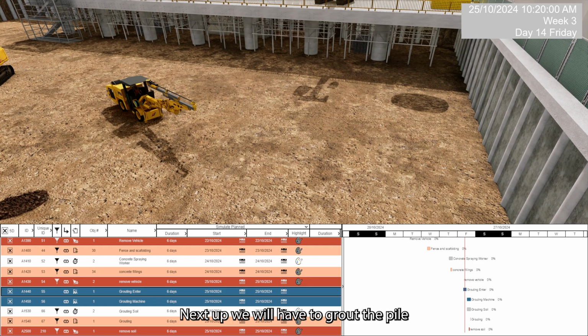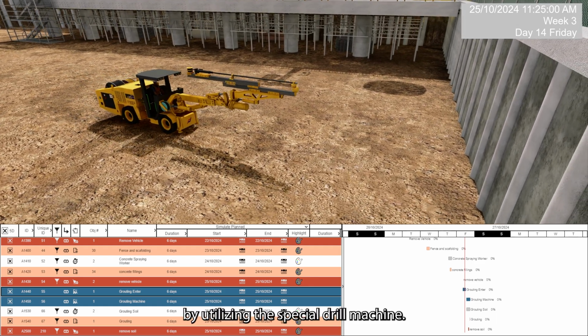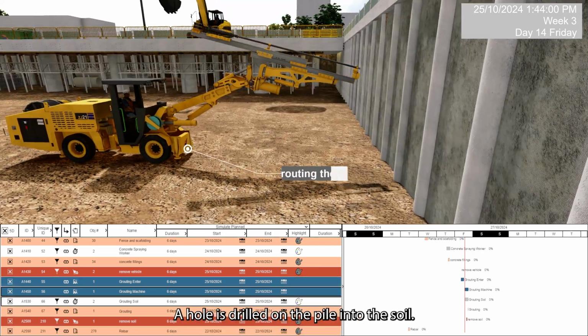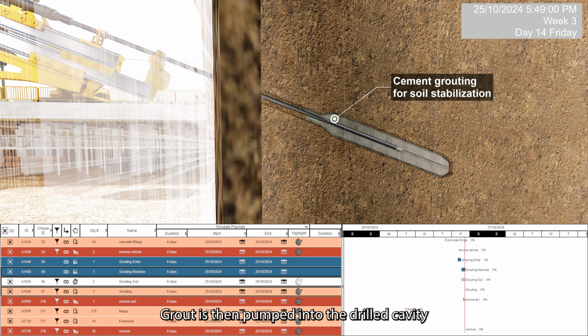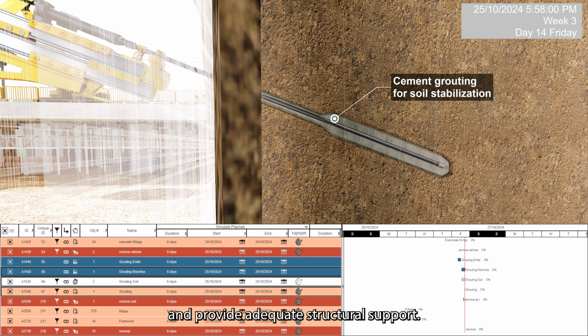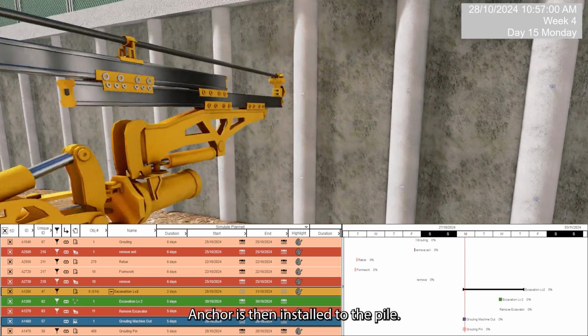Next up, we have to grout the pile. By utilizing a special drill machine, a hole is drilled through the pile and into the soil. Grout is then pumped into the drilled cavity to provide adequate structural support. Anchor is then installed to the pile.